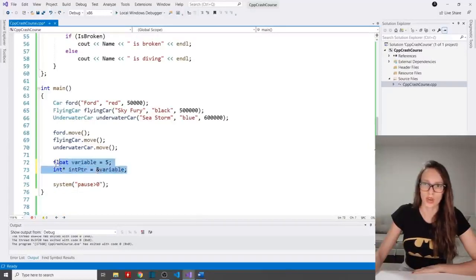So you cannot do this. Now, what you can do in polymorphism is you can have a pointer of the base class pointing to an object of derived class. So let me demonstrate that.